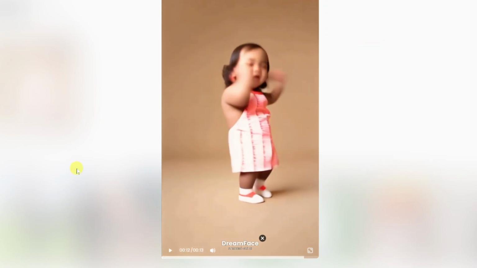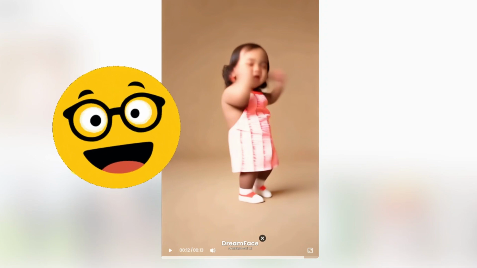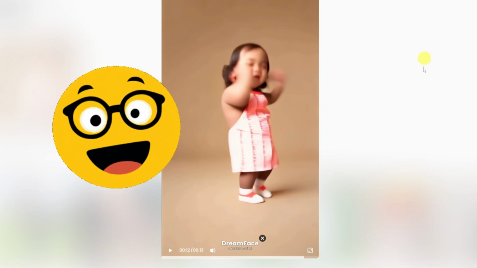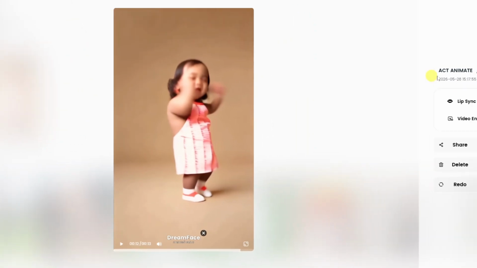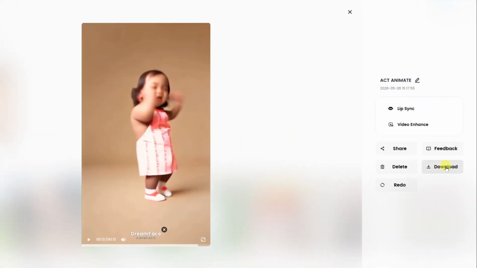Ha ha ha! That is hilarious. I love it. Okay, over on the right, you have the option to download this, or you can redo it if you'd like to get a second opinion.